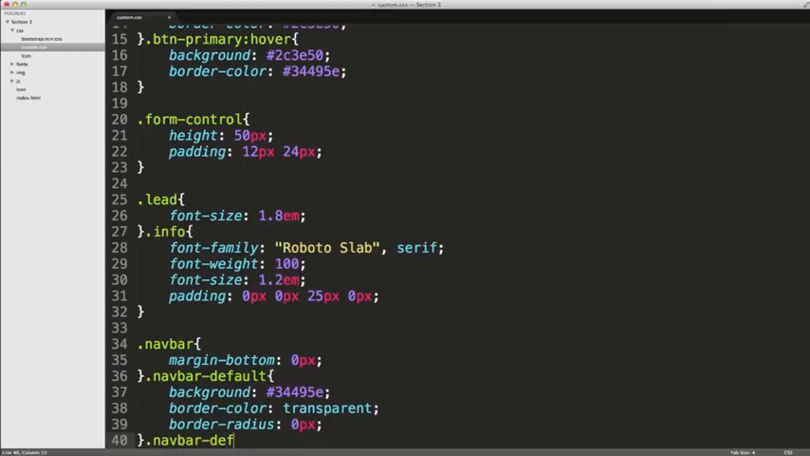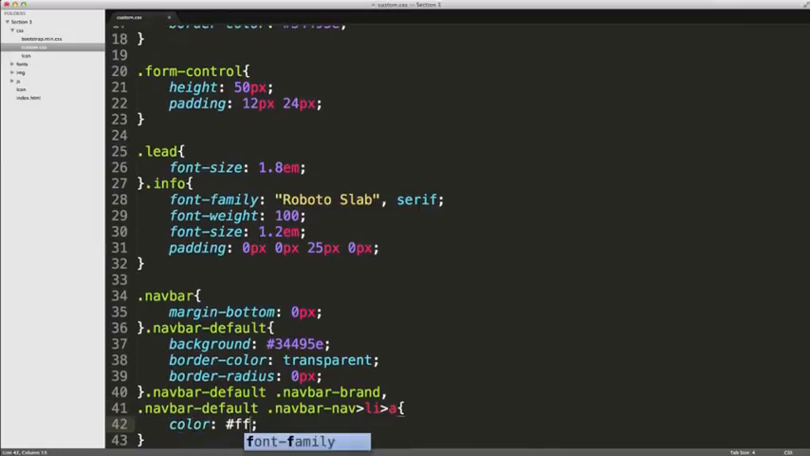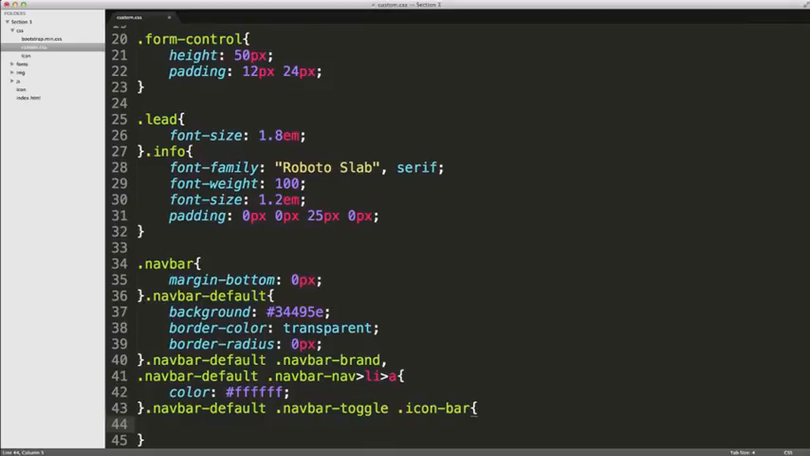So navbar-default, and then within that element with the class of navbar-default, we want to say navbar-brand and navbar-default navbar-nav, with a direct child being a list item, and within that list item an anchor element. I'm going to say color is white. And then here we're going to say navbar-default navbar-toggle icon-bar. Remember, they're the little bars on our little button within our navbar. We'll say background color of 7F8C8D.